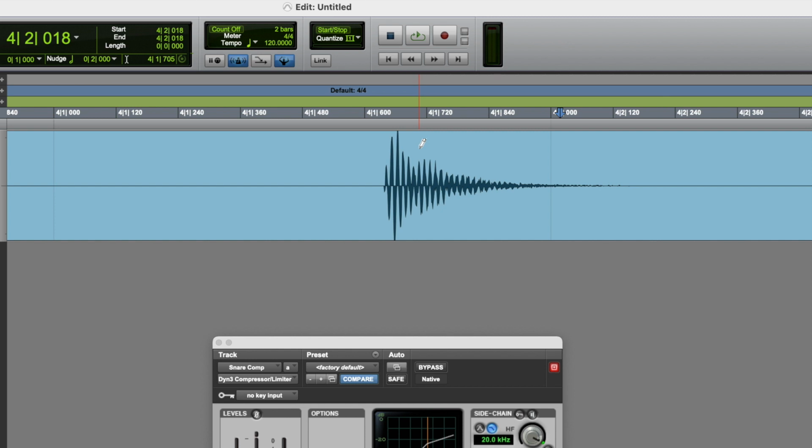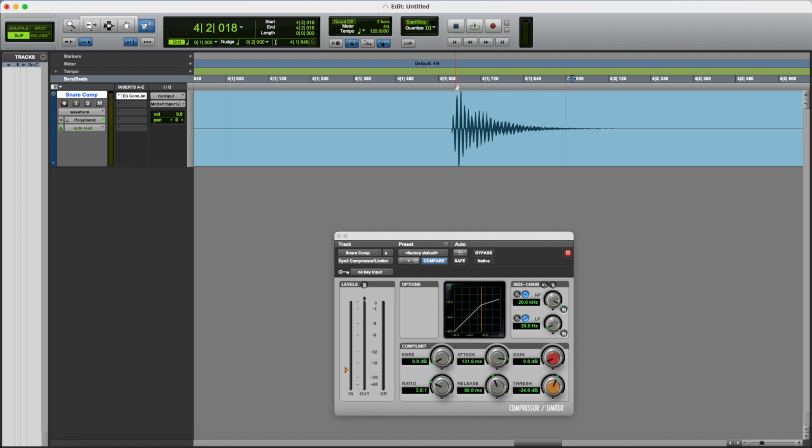So a very fast attack time would turn the signal down very quickly, and so you would lose a lot of that initial impact. Whereas with a slower attack time, because the signal's being turned down more gradually, this initial impact doesn't undergo as much compression, and so you retain a little bit more of the impact. So the way that you set your attack time really depends on what it is that you're trying to achieve with the compression and how you want that compression to sound.